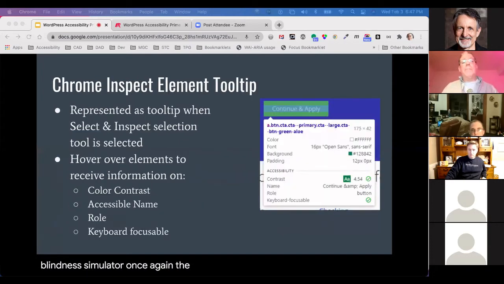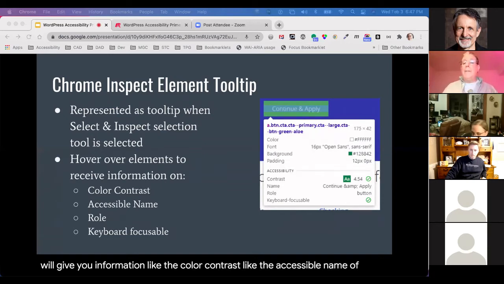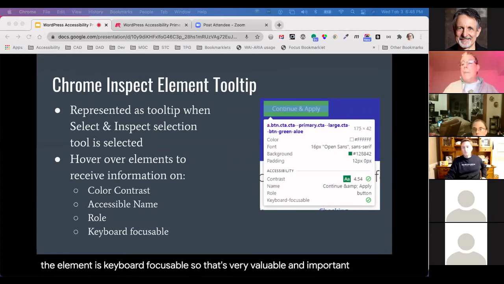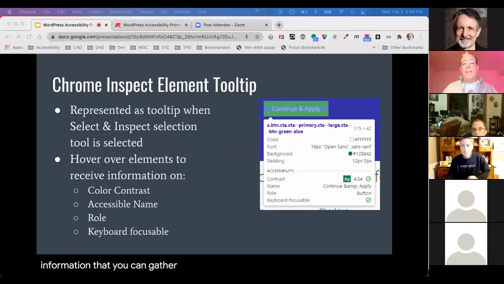Once again, the Chrome Inspect Element tooltip. You open up the web developer panel, hitting F12. When you hit the inspect button, as you hover over elements, it'll give you information like the color contrast, the accessible name of the element, the role of the element, whether it has an appropriate role, as well as if the element is keyboard focusable. So that's very valuable and important information that you can gather completely for free.